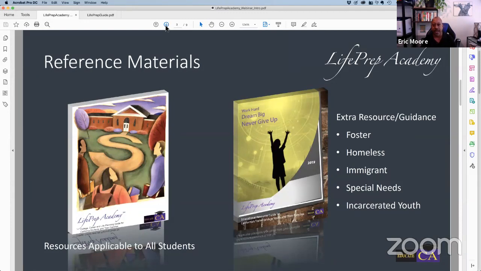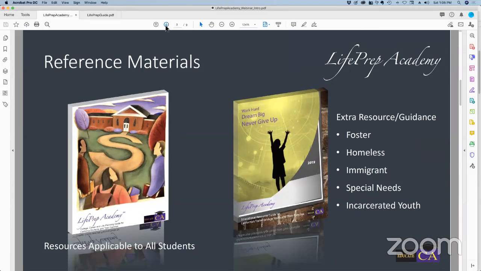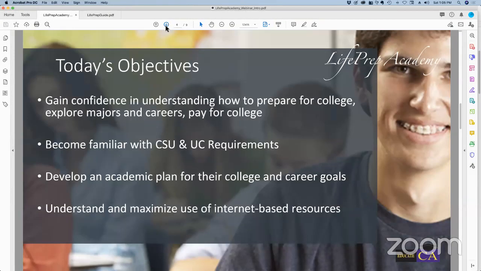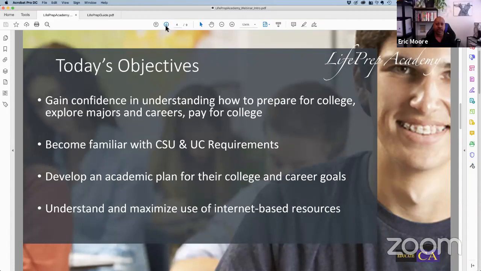And we're going to be talking about that. And we also have a guide that is meant specifically for foster, homeless, immigrant, special need, and incarcerated or formerly incarcerated youth. You'll have access to both of them by the end of the day. And our objectives for our time together will be for me to help make sure that you have gained confidence in how to prepare for college.